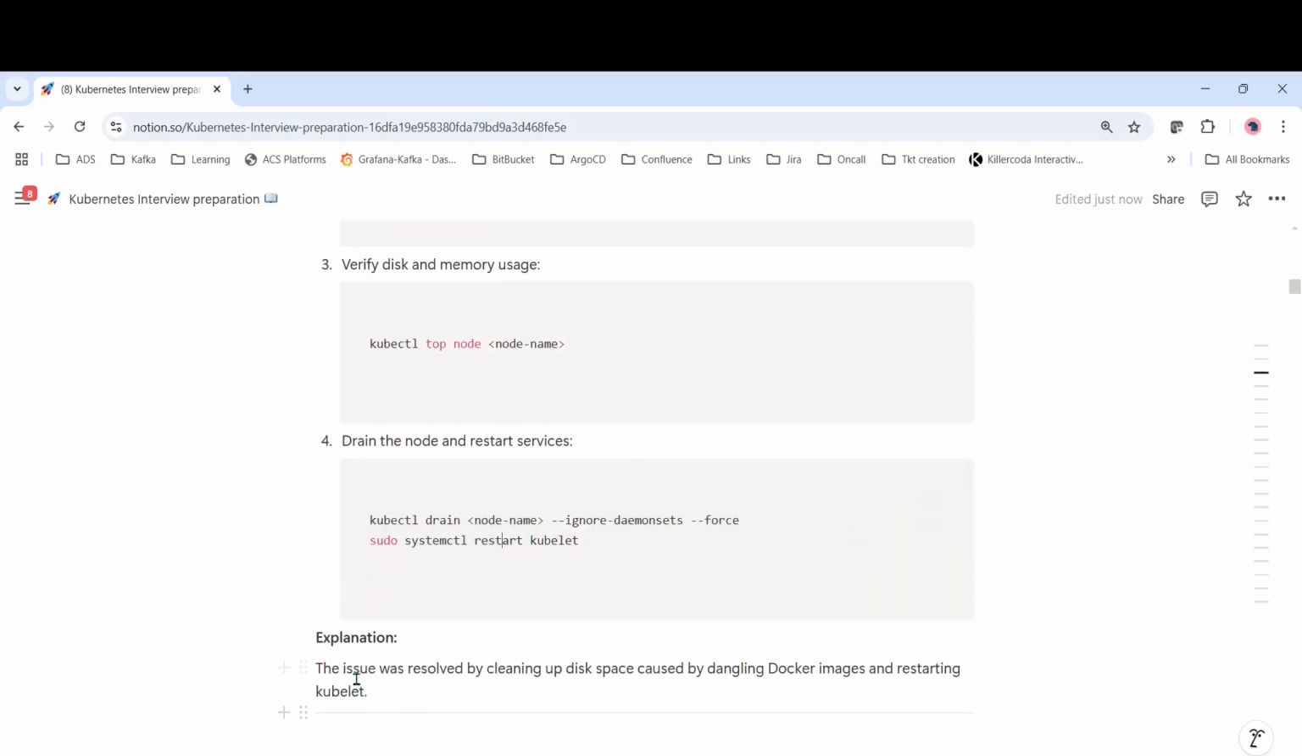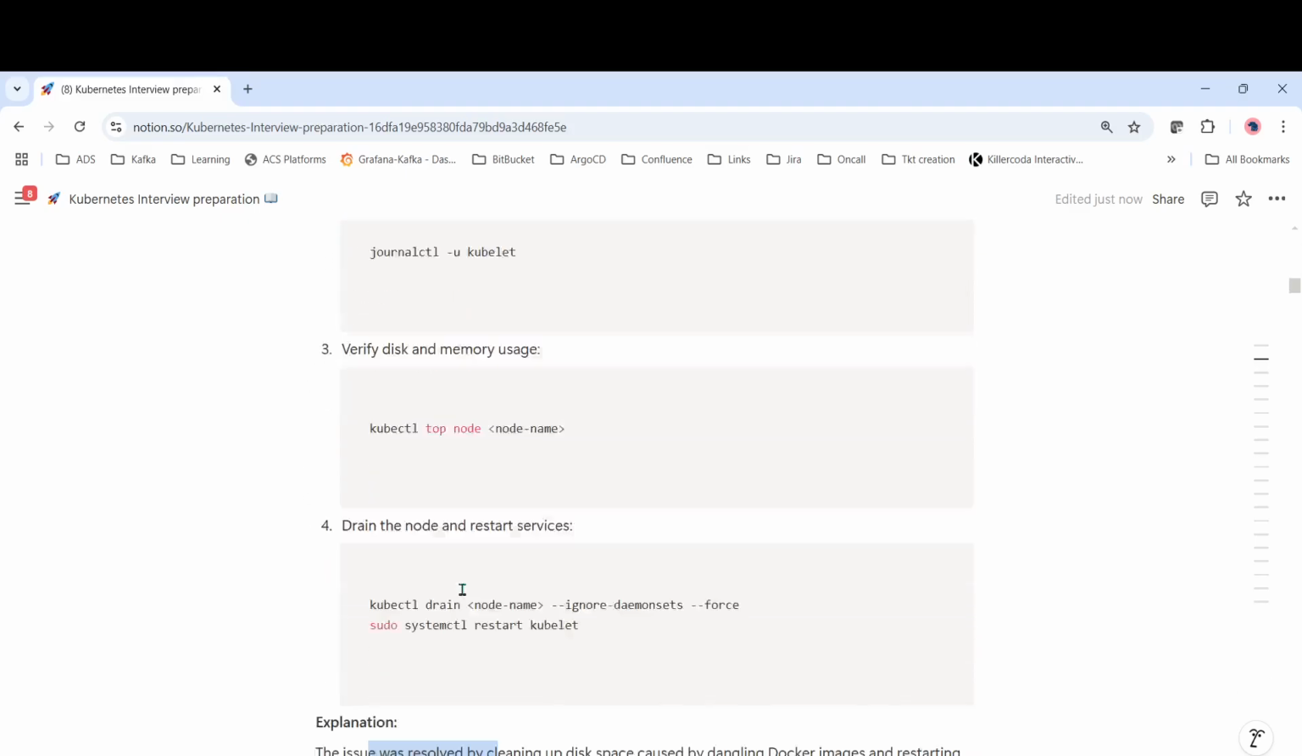Mostly the issues will be resolved by cleaning up disk space or some other things. So based on these troubleshooting steps, you will be able to troubleshoot those things.